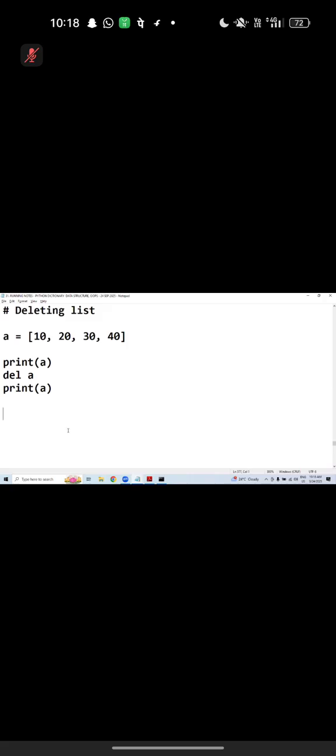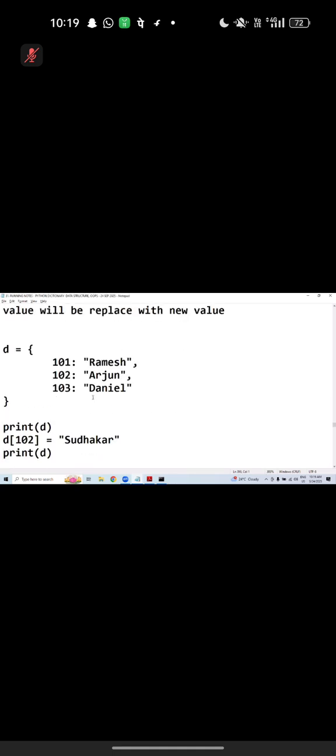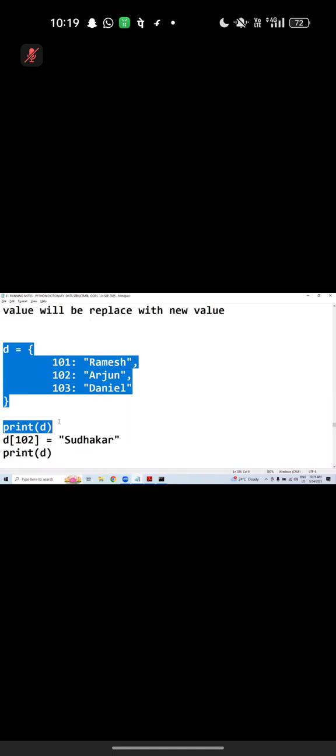Just as you apply the DEL keyword on a list, you can apply the DEL keyword on a dictionary also. Let me explain the DEL plus dictionary combination. Let me grab the dictionary instead of writing it one more time. Everybody please look at my screen. The dictionary is ready.